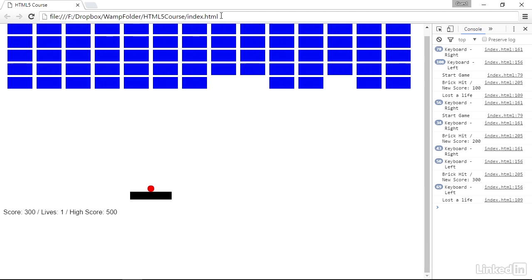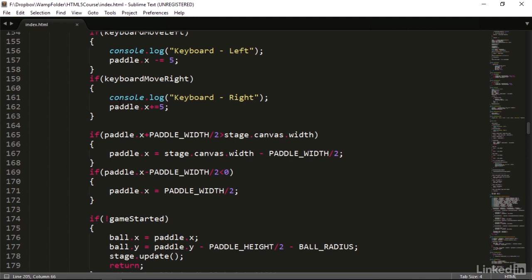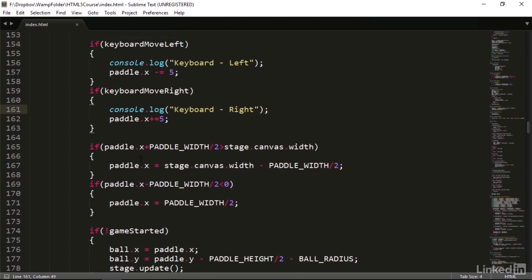A useful piece of information in the console is the text on the right, which states the line in which this code resides. So for example, the keyboard right resides in line 161 in the index.html file. As you can see, in line 161 we have the console log keyboard right command. So this way, even if you write the same thing over and over in the console log, you can differentiate between the lines by using the information regarding the line from which it was called.